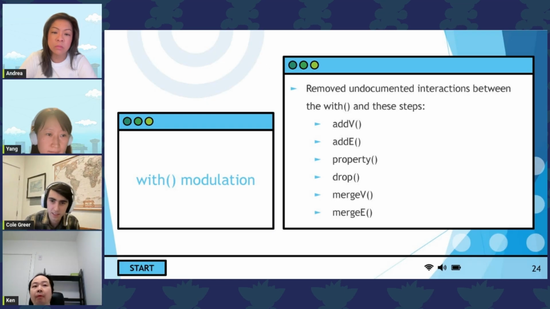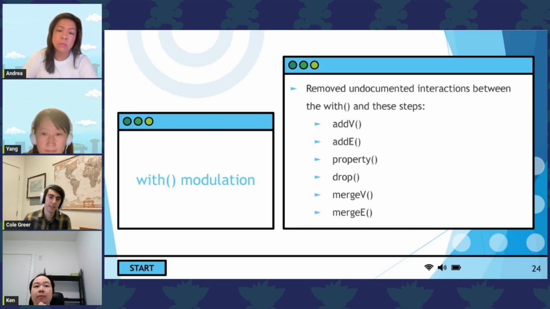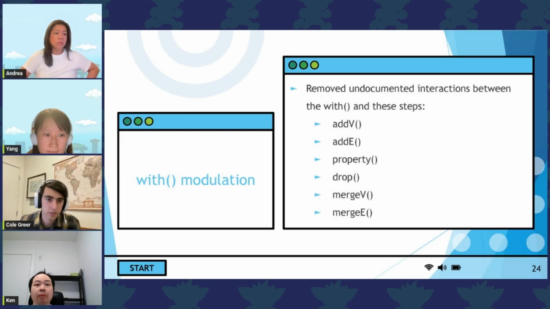The simplest example to explain is for addV and addE. When you add a property for those steps, just with the property step, that would get stored in the same parameters object used for with modulation. And that meant that the with modulator could also add properties to these steps, which was never a documented behavior, never intended. So for all these steps, it's been cleaned up in 3.8 where the with modulation state is completely independent from the other state of the steps, and they can't have any crossover or weird interactions there.